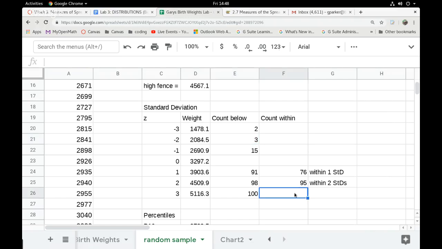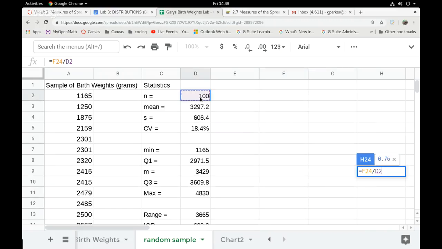So then within 3 standard deviations, excuse me, equals this count minus the low count gives me the number in between. 98 of them are within 3 standard deviations. Okay. STDs. So these are the counts of numbers within. Often I have to change the count to a percentage by dividing by the sample size. So I'm going to put that over here, equals this number divided by the sample size.